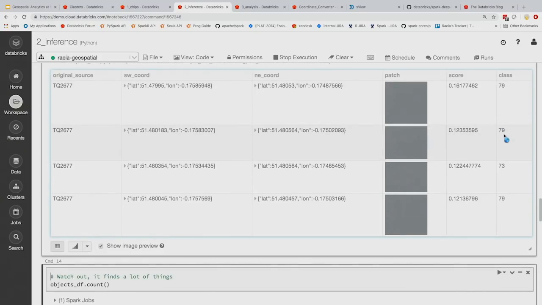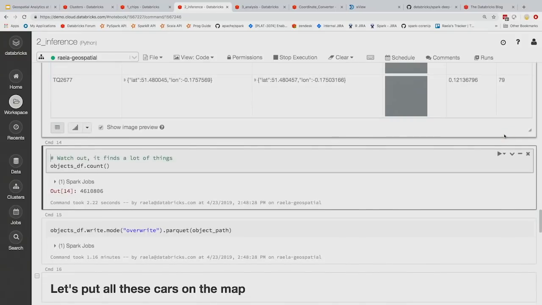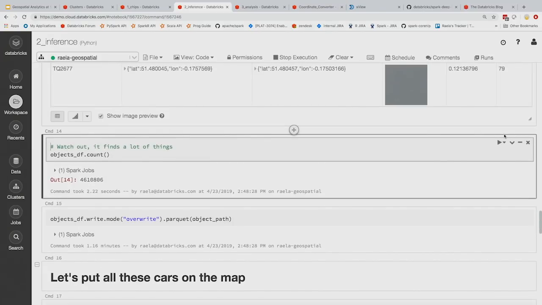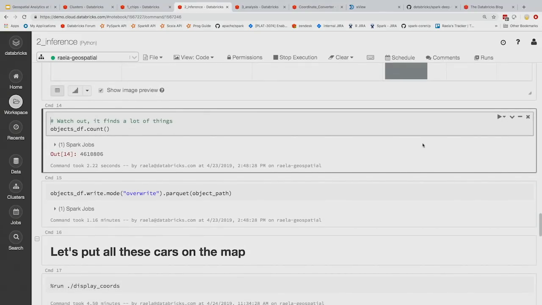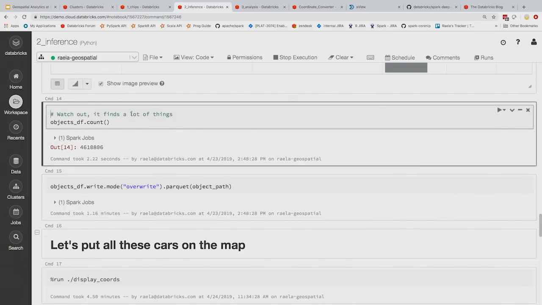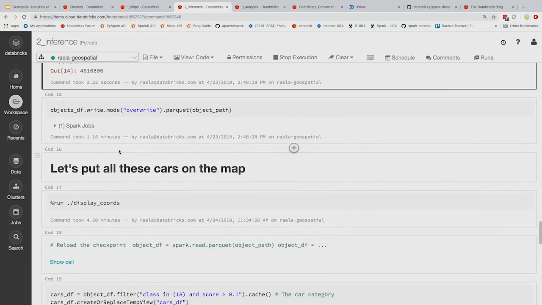So again, as mentioned in the presentation earlier, the class could be something like a car, a building, or a truck. What we're doing is we're only gonna pull out the classes associated with cars, which we know is class 18. And here we're doing a count to see the number of objects we've pulled out from 60,000 chips. So from 60,000 chips, we have about 4.5 million objects.